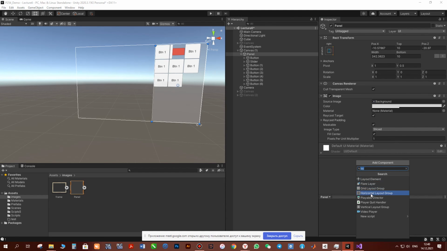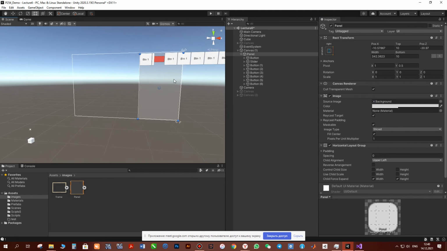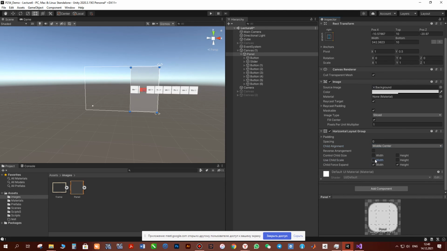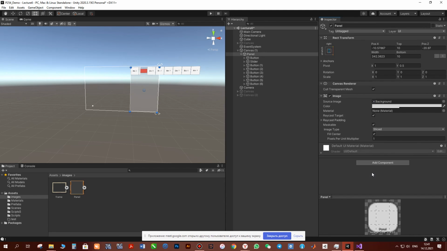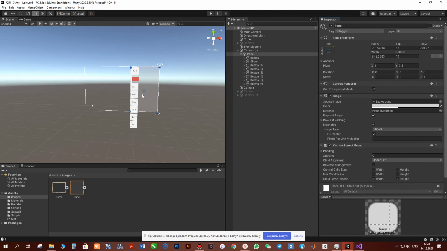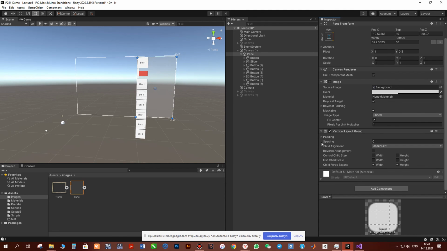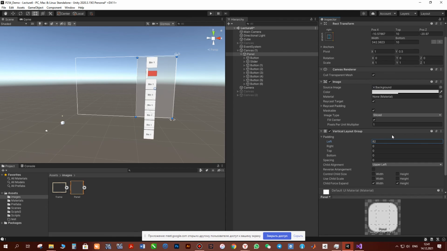For example, another group, horizontal layout group. They will be centered horizontally. Also, you can select where to center. So modify spacing and other parameters, or vertical layout group. They will be centered vertically. And here you can also make some adjustments.